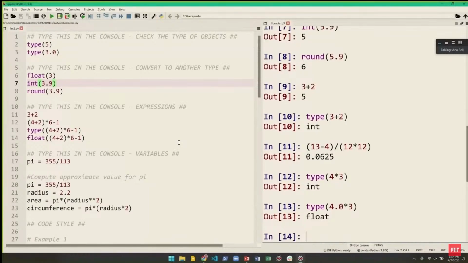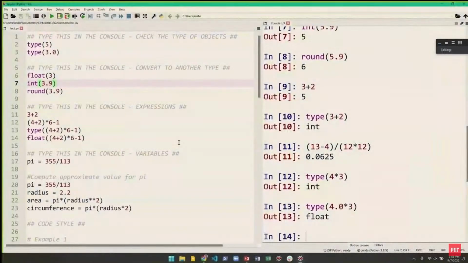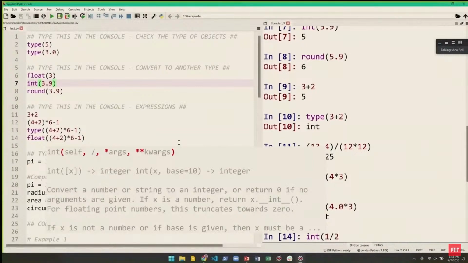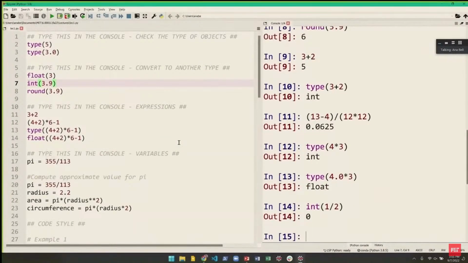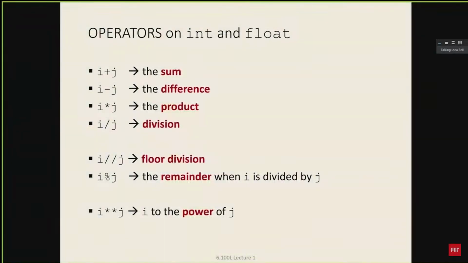Good. And then what about int of a half, or of 1 over 2? Yeah, exactly. It's 0. Because it's 0.5 and we truncate to 0. The reason I had this here is because it leads nicely into this slide. You don't have to memorize these rules. You can always check it out in the console.